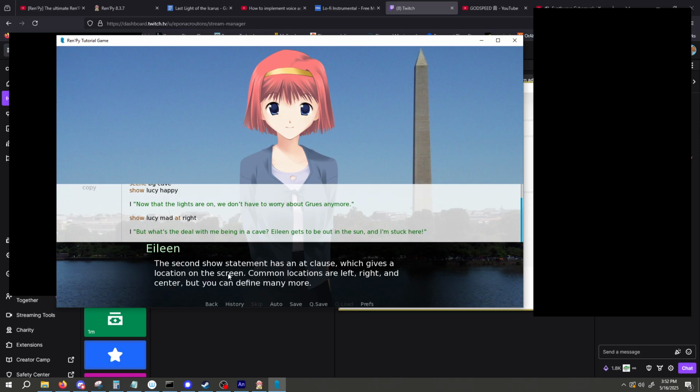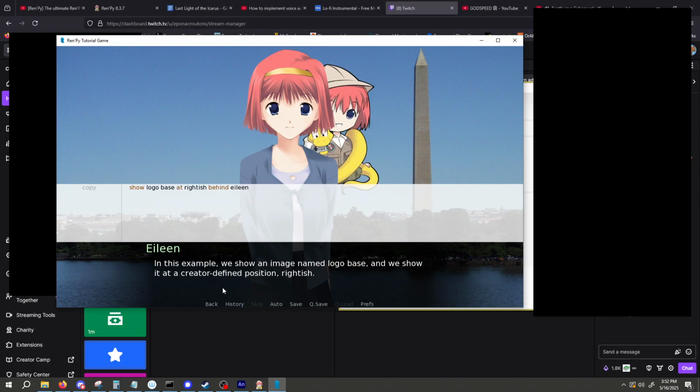The second show statement has an @ clause, which gives a location on the screen. Common are left, right, and center, but you can define many more. In this example, we show an image named logo base, and we show it at a creator-defined position, rightish. We could also specify that it should be shown behind another image, in this case, Eileen. That's me. So we have behind statements then.